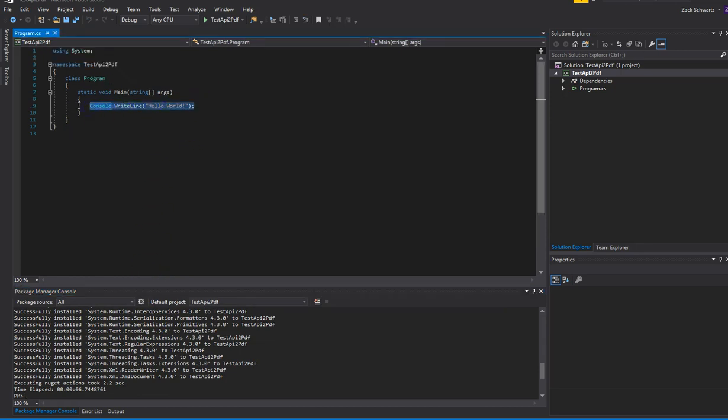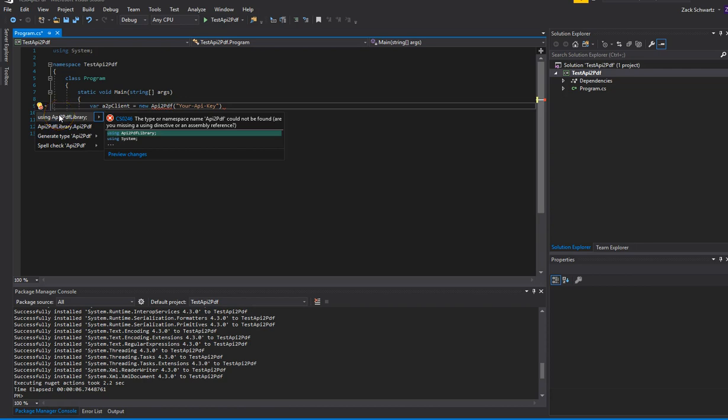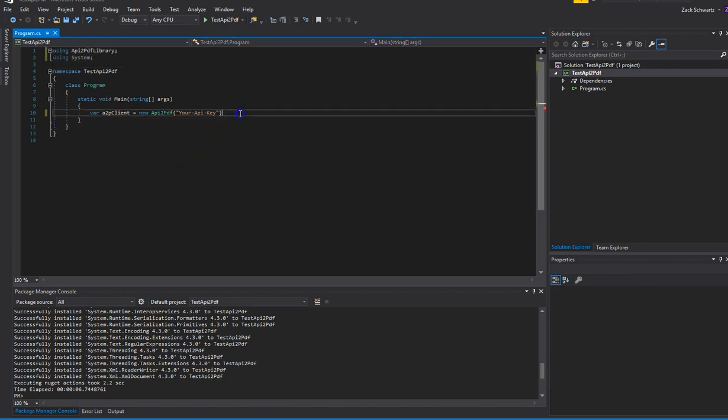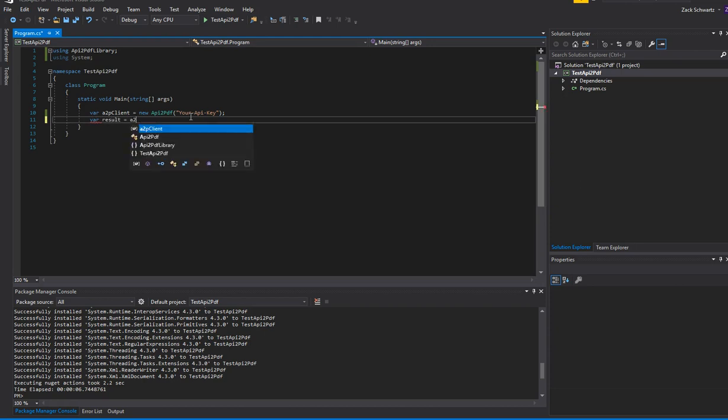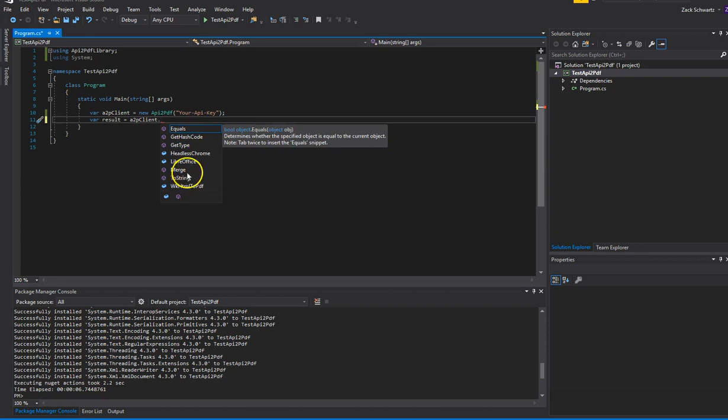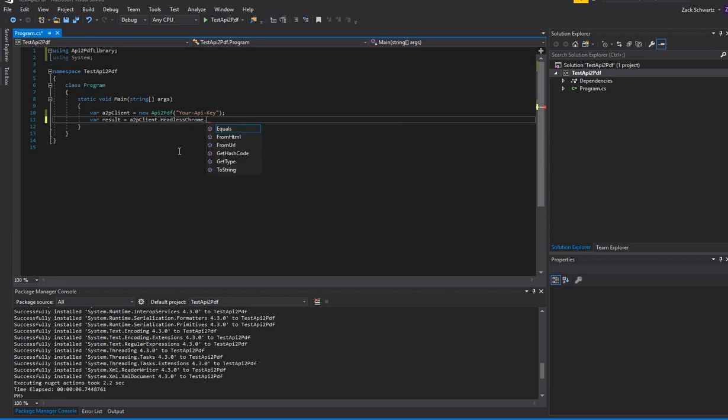Let's just replace that Hello World code with var a2pClient equals new Api2Pdf. And then I'm just going to put your API key here for now. I like to hit Ctrl+period, and it gives me my using statement. I like to have the using statement up there. Makes it nice. And we are going to then say var result equals a2pClient dot, and we'll just pick Headless Chrome for now because those are the endpoints available. Say FromHtml, and then we'll just say Hello World.